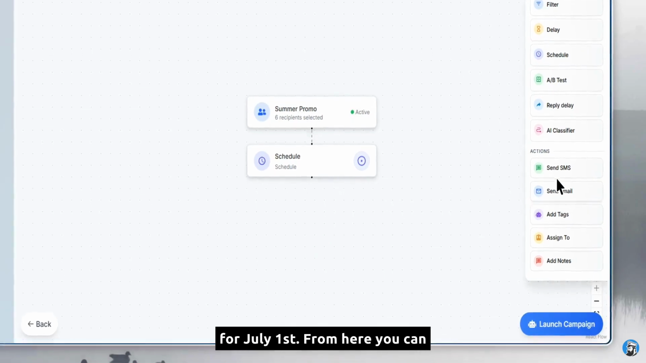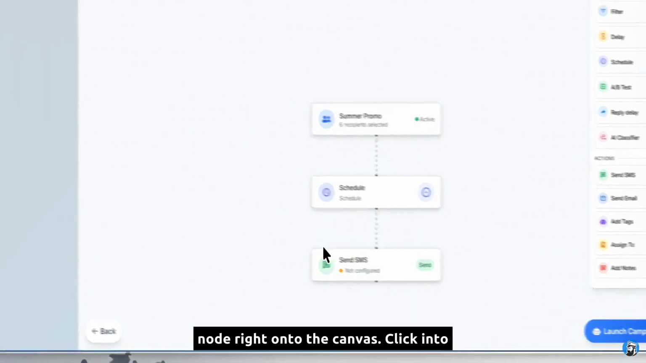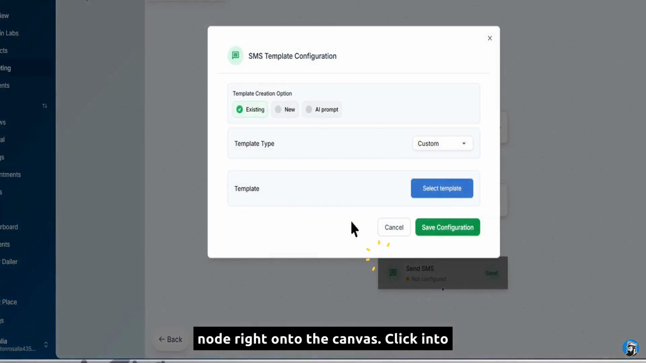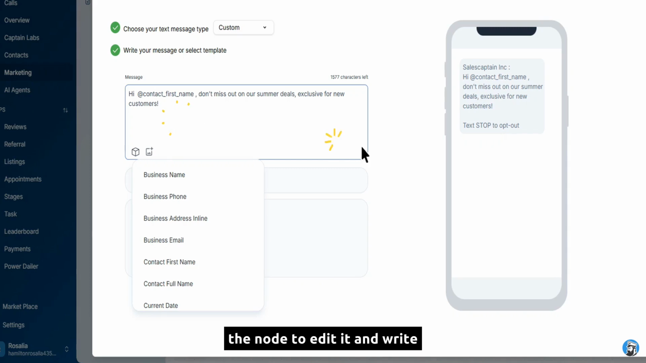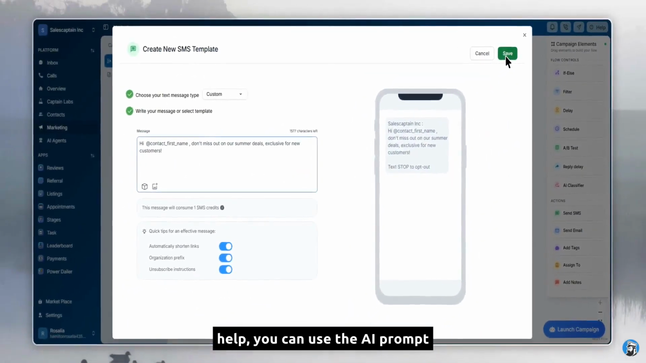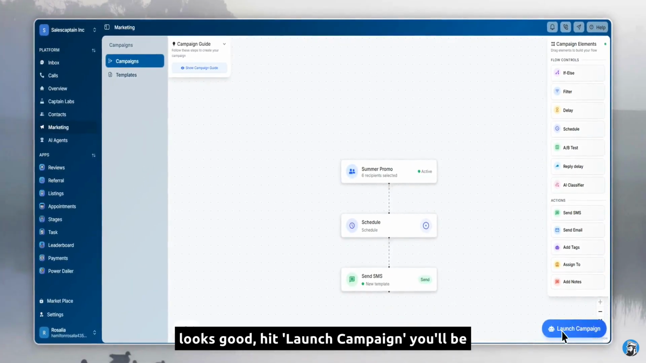From here, you can build out the campaign however you like. We'll drag and drop a Send SMS node right onto the canvas. Click into the node to edit it and write your message. And if you need help, you can use the AI prompt to write it for you. When everything looks good, hit Launch Campaign.